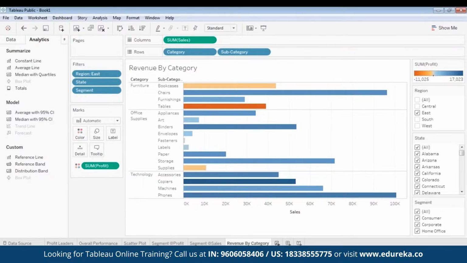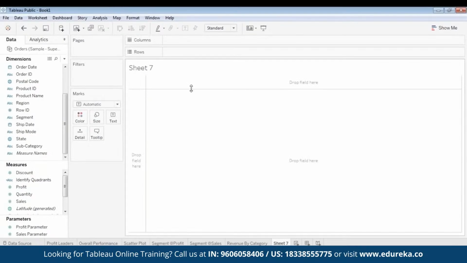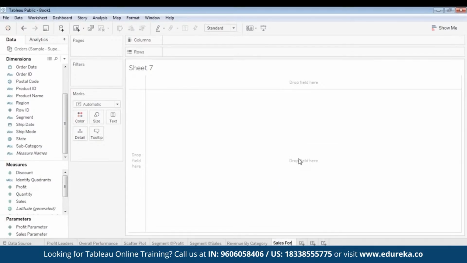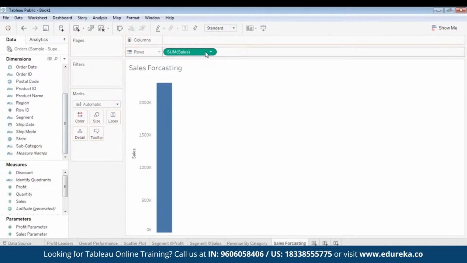So let's go ahead and create a new sheet, and I will name it sales forecasting. That is my final sheet which I'm going to create over here. First, I'm talking about sales here, so let me put sales in rows. Now I need a timeline also, because I'm forecasting my data.